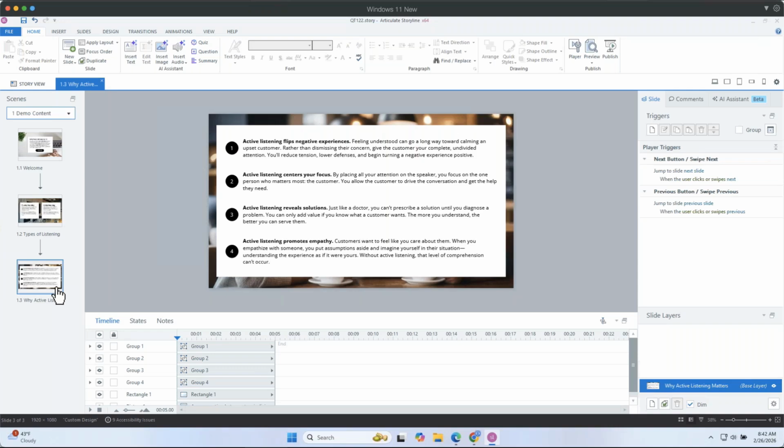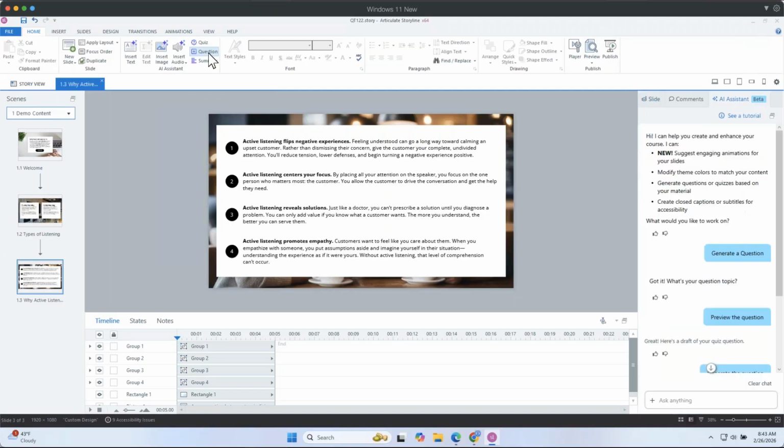So I have this sample Storyline file here about active listening. And let's say I want to create a quick quiz question for this slide. And I want to use AI Assistant because I don't want to write the question myself. So right up here, I'm just going to click on the question button. This is here in the AI Assistant category at the top of my ribbon. So I'll just click on question.